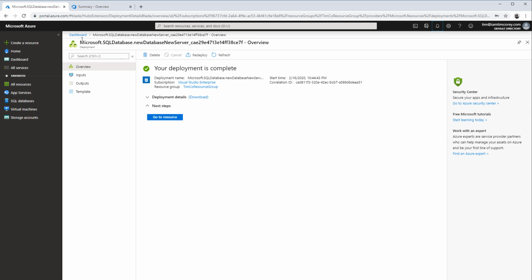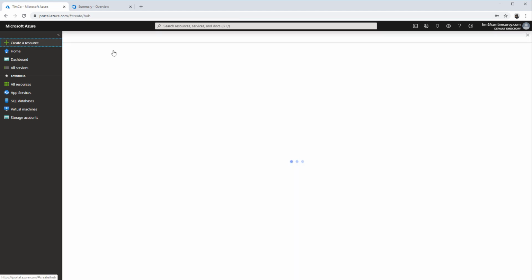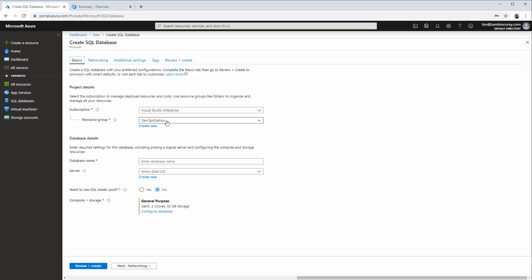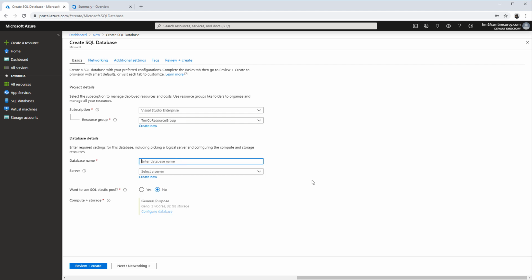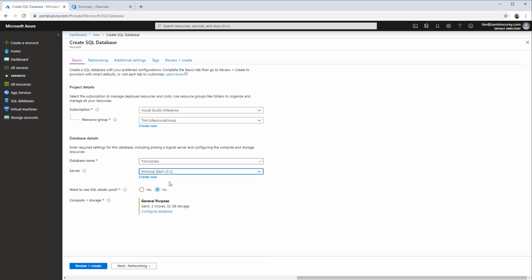And now we can go back to the dashboard. We see that auth database. Let's create one more resource. We'll do this one quicker. This is, again, a SQL database. This is going to be in the TimCo resource group. We're going to call this one the TimCo Data. And we'll select the TimCo SQL Database.